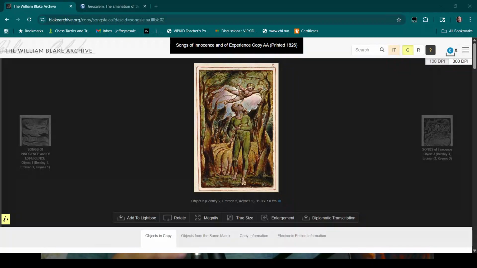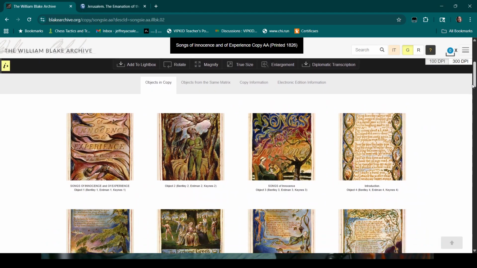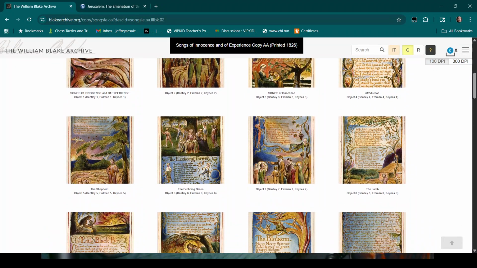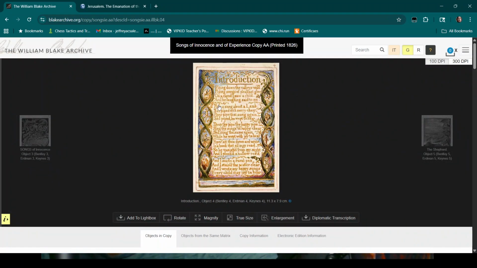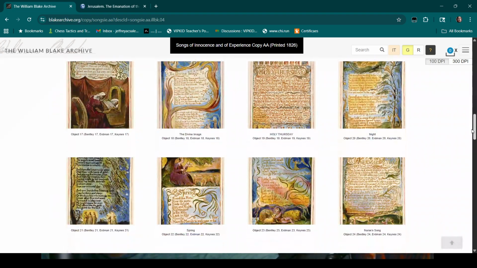So what we have here is the William Blake Archive. It's just blakearchive.org, and this website is incredible. All of Blake's illuminated books, that's the books that he engraved and watercolored, well, his wife watercolored them, are all here. And so you can pick a book to look through its pages.